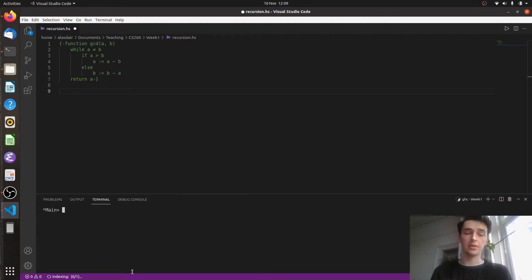So today I want to show you a little example about how we would translate a while loop, a very simple function to calculate the greatest common divisor of two numbers. You don't really need to worry too much about what the greatest common divisor is. It's just an example of an algorithm that we can translate into Haskell using recursion.